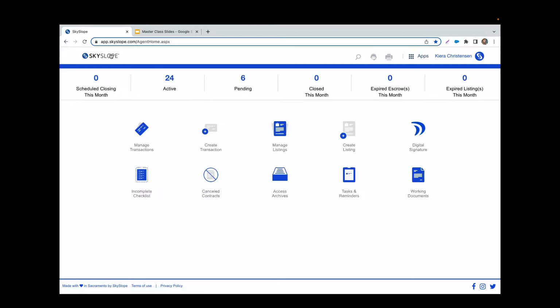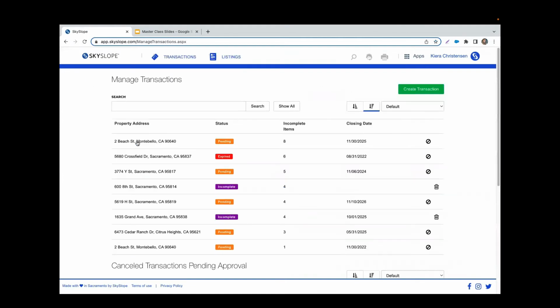All right, bringing us right back to our SkySlope home base. So again, we have our listings here moving along, but once we have a buyer come into the mix, or maybe I was representing a buyer from the start, then I, of course, would be working with my transaction file here and the in-progress files I'll find under Manage Transactions.